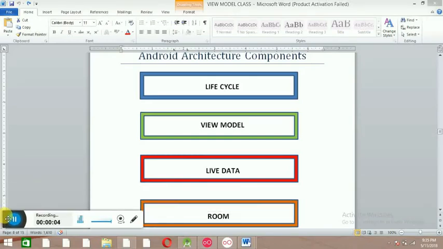Hi, this is Vishal, and now we have another session of the day, that is how we can use the lifecycle events in our applications. And I hope all are doing well.